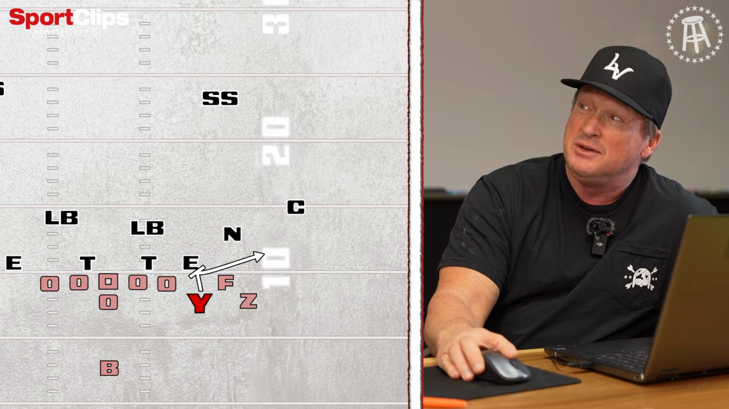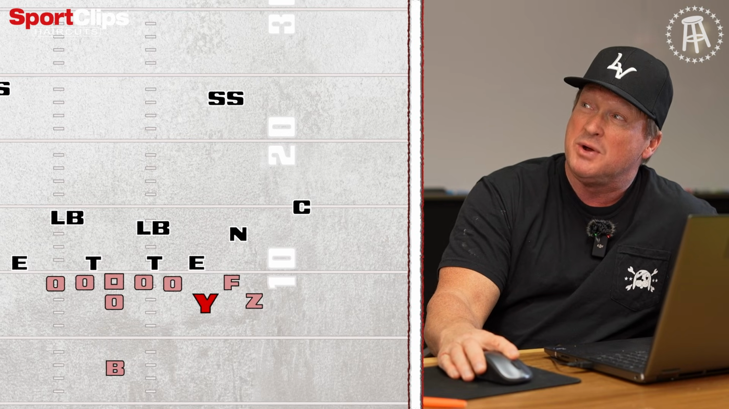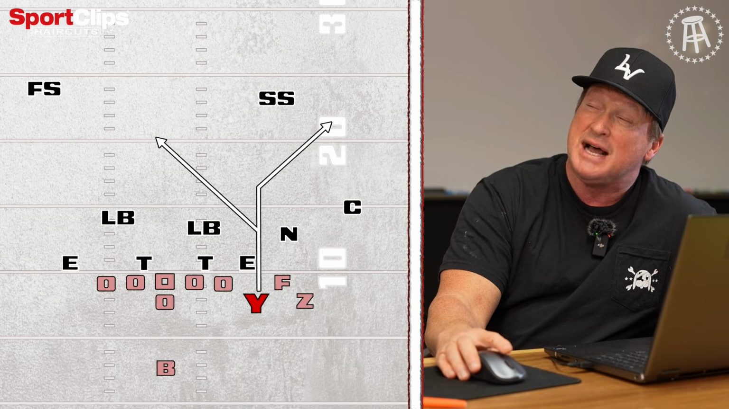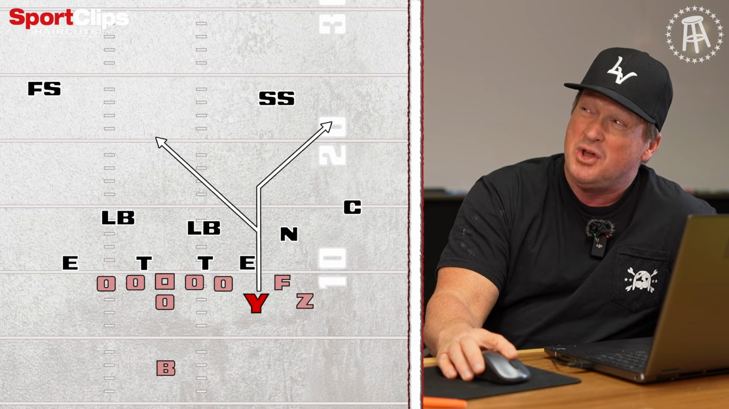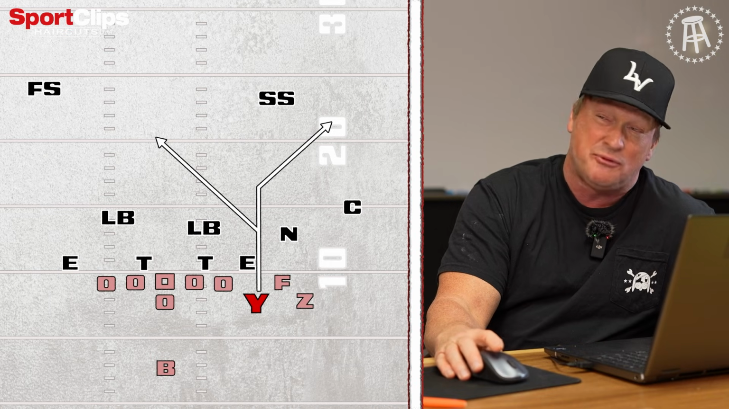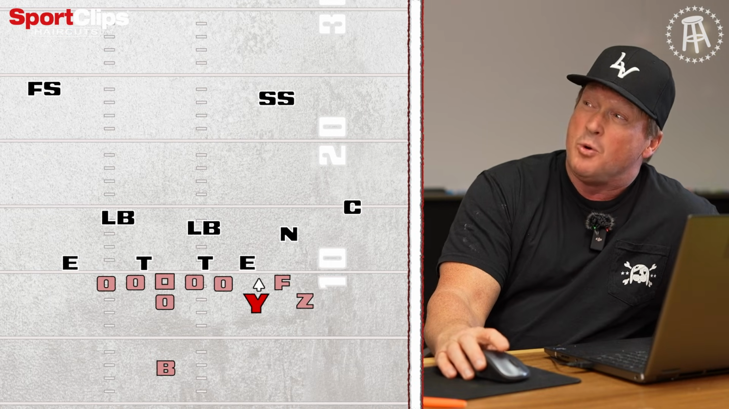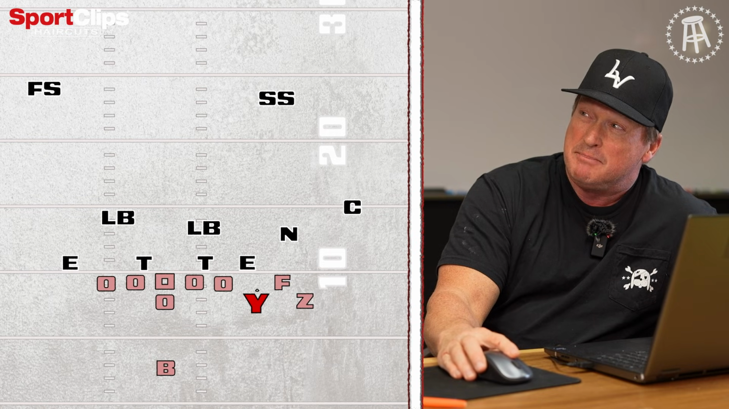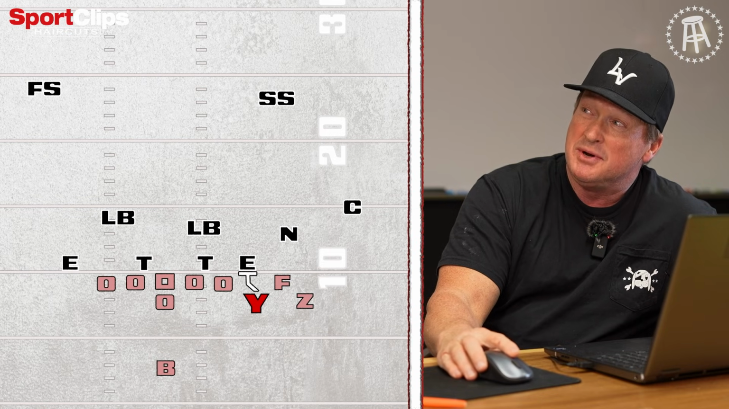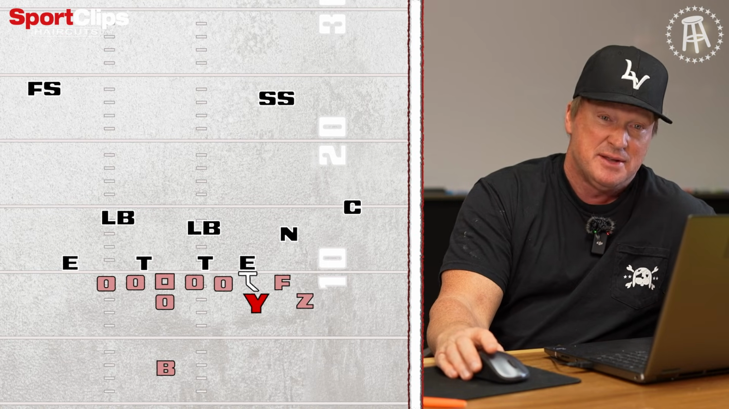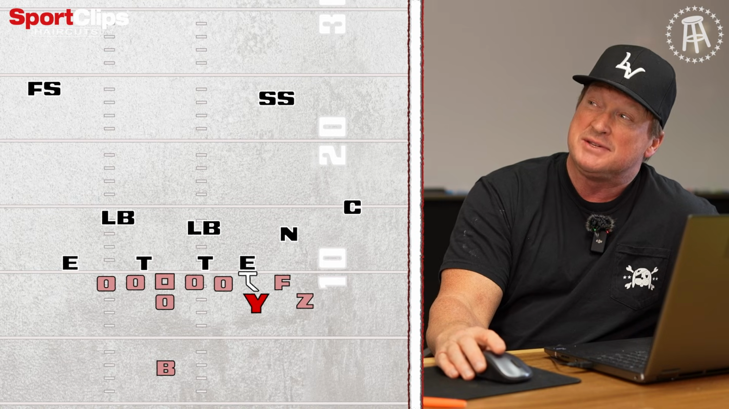The other thing he can do from here is he can just free release and run any route that we diagram. He can run inside breaking routes, outside breaking routes. Even though he's off the ball, he can still nudge and he can still release freely into the route. And most importantly, when he's off the ball, he can still be a heavy contributor in pass protection. He can pass protect on that defensive end. So those are three things that he can do.